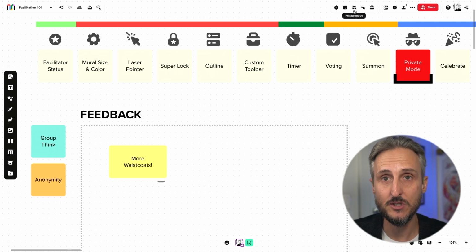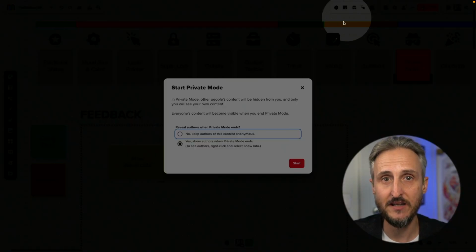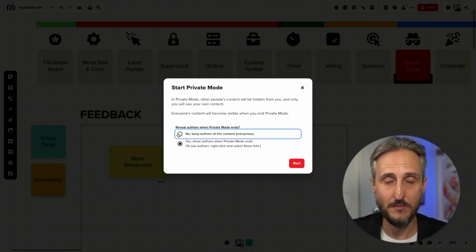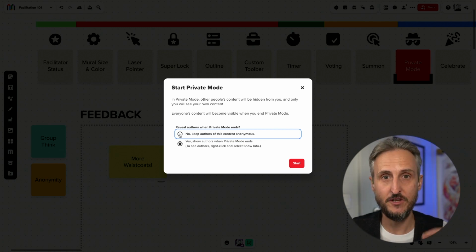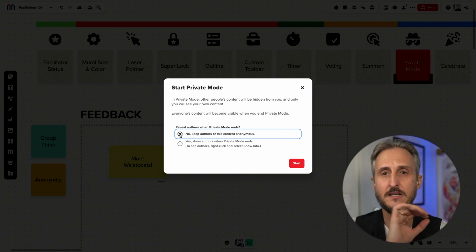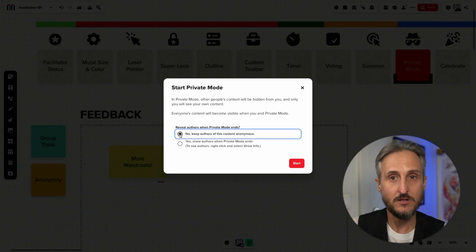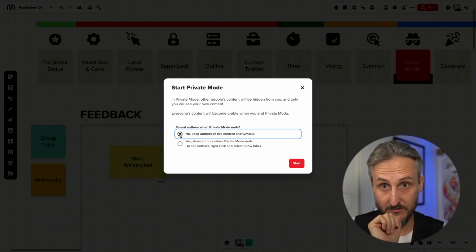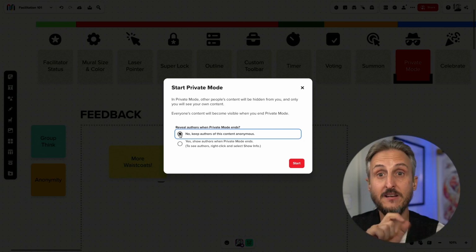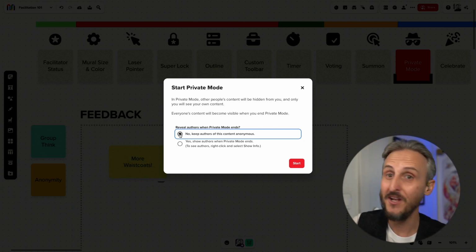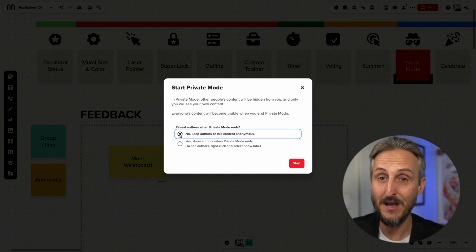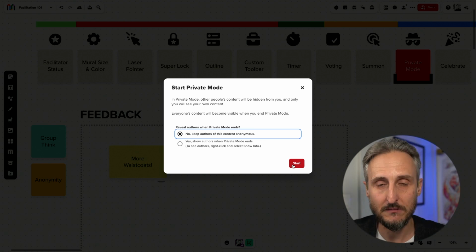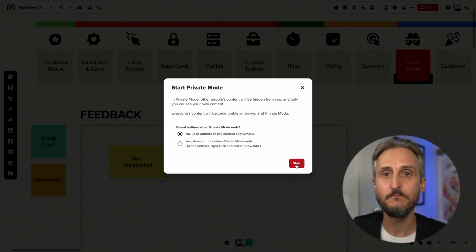So I'm going to demo how this works. Here's private mode, activate that. And now what I'm going to do is activate the anonymous feature. If I click on that, this means that any content that is added to the canvas after I've started private mode will remain anonymous forever. You can ask our help section here at Mural, and not even they would be able to help you. It will remain anonymous. And to prove that that works, I'm going to start the session here.